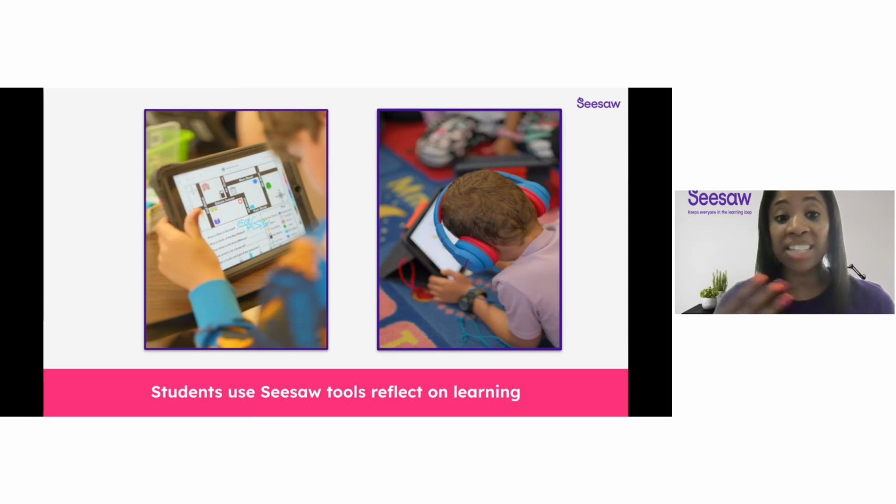And while students are exploring and learning on their own, they can also use any of those Seesaw tools to support their understanding during independent learning time. So again, this gives you as the teacher those deeper insights into what your students actually can do when they're working independently. And it also is a great way to showcase student growth.